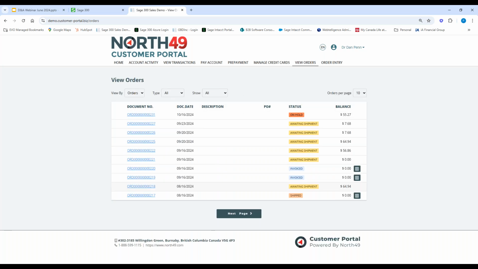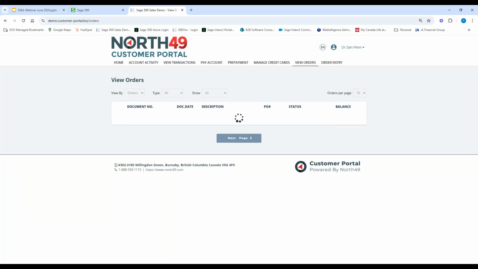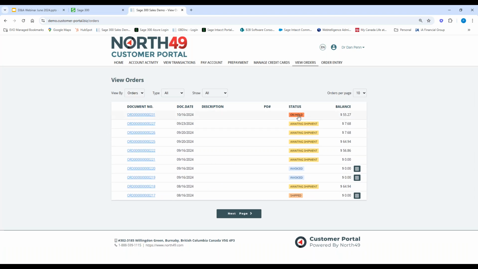The view orders, some interesting stuff can happen here, and it can be used in conjunction with our order entry screen here. And let me just talk about this for a second. So right now, we're looking at orders. We can also look at this by item. So here's all the stuff that I'm waiting for you to send to me, and here's the orders they exist on. And here's all the orders that are in the system, and here's the line items on those orders. Now we can see this one is sitting in here on hold.